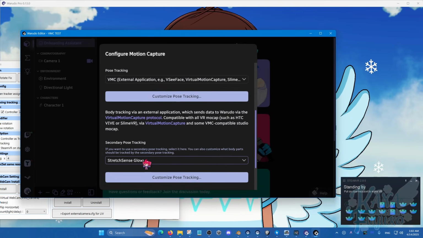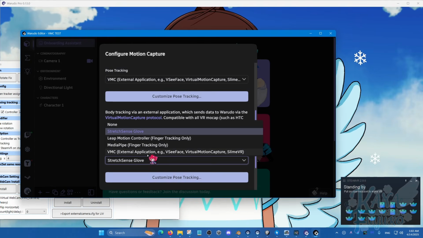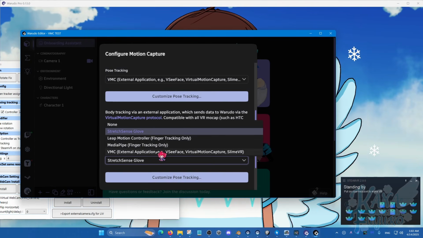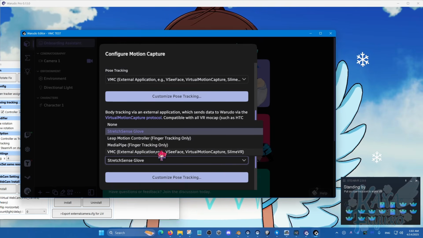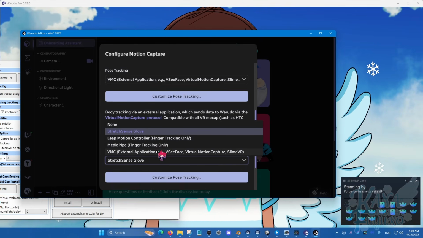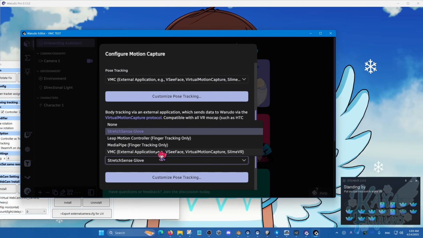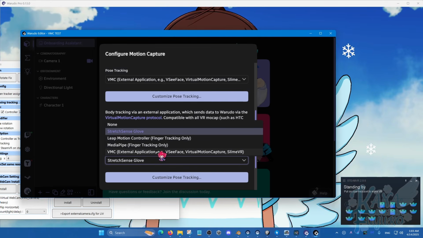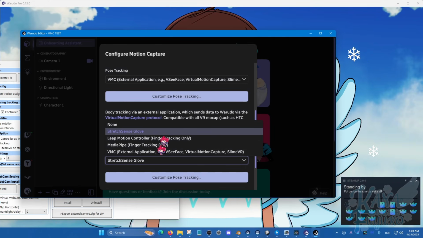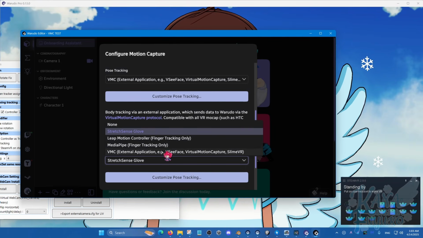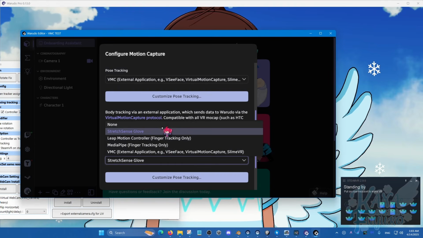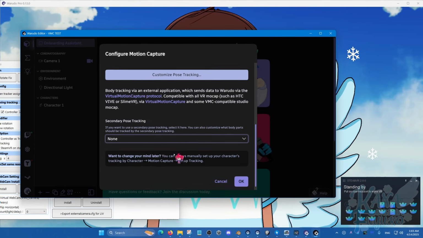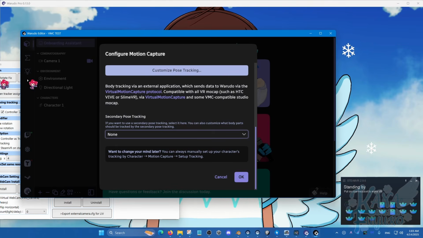Then here for secondary pose tracking, you could choose your finger tracking of choice. You could choose Leap Motion, Stretch Sense, MediaPipe, or VMC again if you want to receive, like, the Valve Knuckles controller, which I don't have. But if you want to and you have that set up in VMC, you can send it through this if you so desire, or any other tracking solution you may have, or leave it as none if you prefer. In my case, I'm going to leave it as none because I don't have any finger tracking on hand right now.